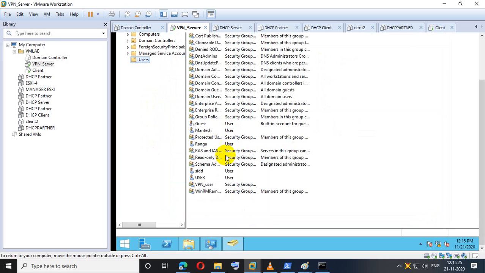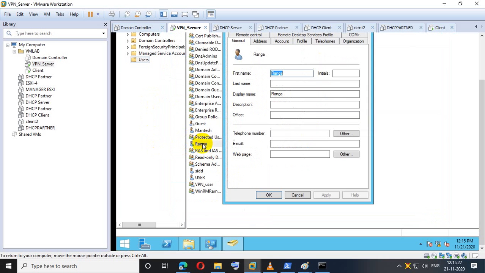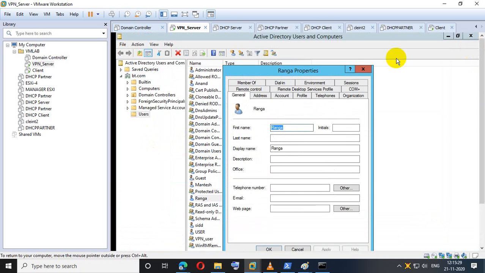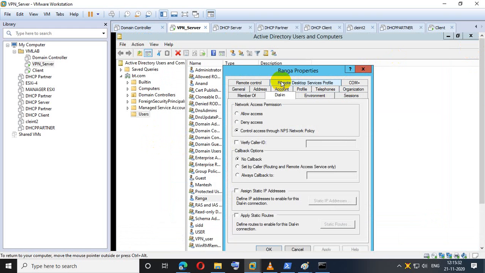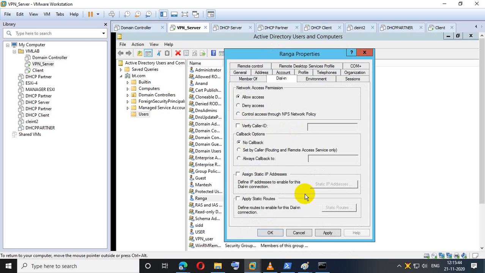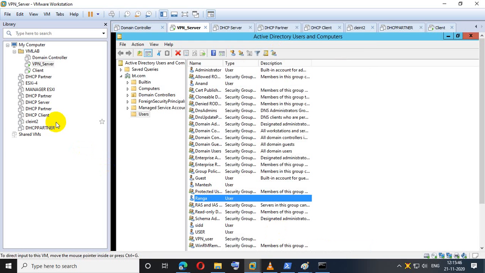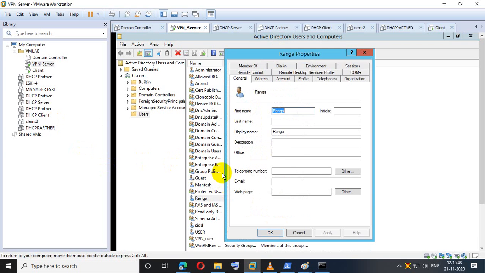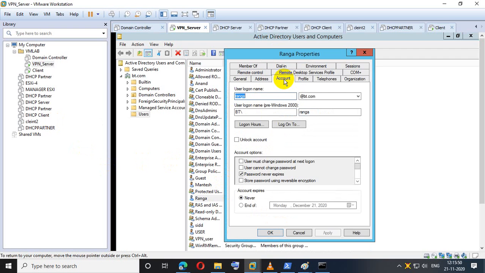Sorry, let's say I'm putting Ranga. So here, once you go to the AD, just clear the dial-up option. That means control access through NPS network policy. Right now I do not have any NPS configured. So in that case, you have to allow access, right? And after that, I will try what is working on Ranga.